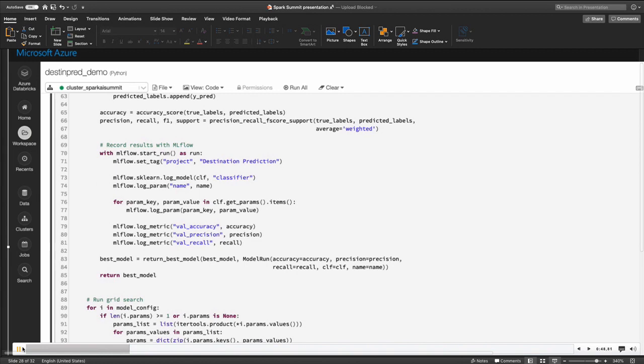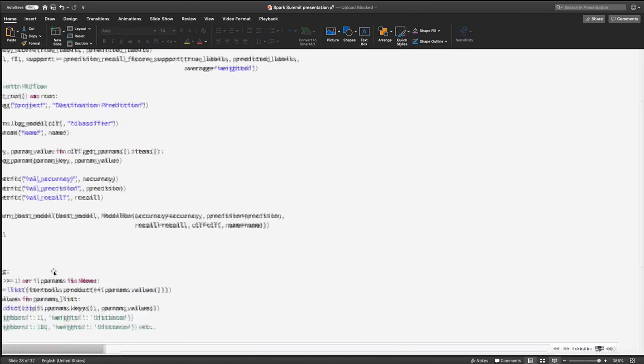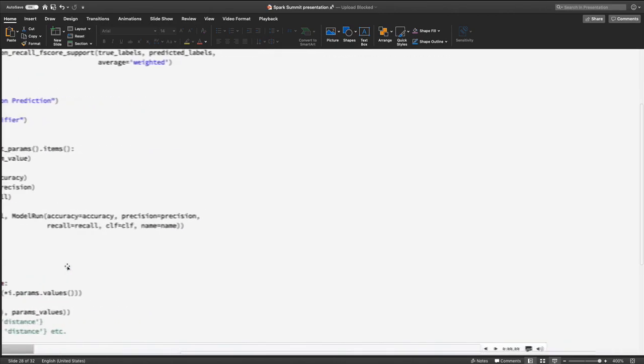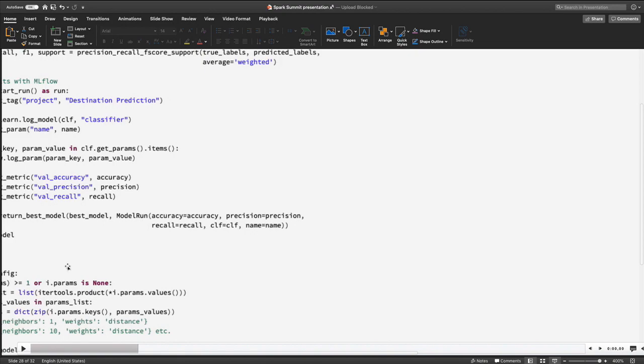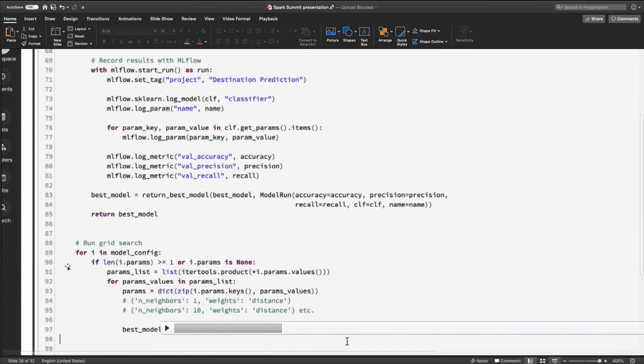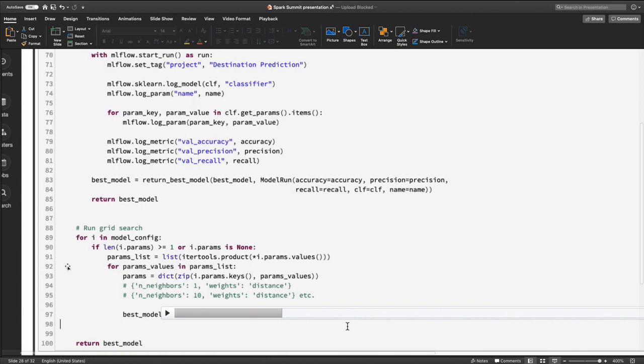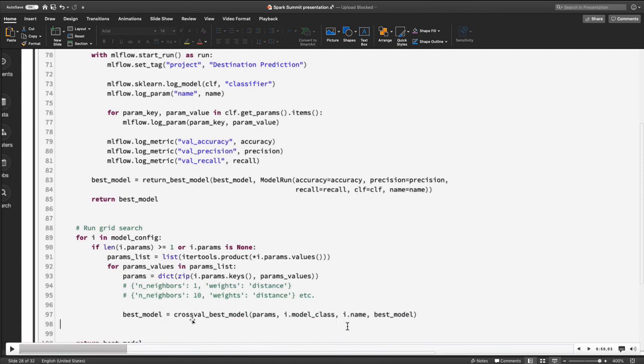So basically what we have here is that for each parameter, can you read this in the back, by the way? No? Let me zoom in a bit. Seems like I cannot zoom in any further. But basically, for each set of parameters in this model config that I stored, I want to test how they work. And then I want this function to output the best model for me.